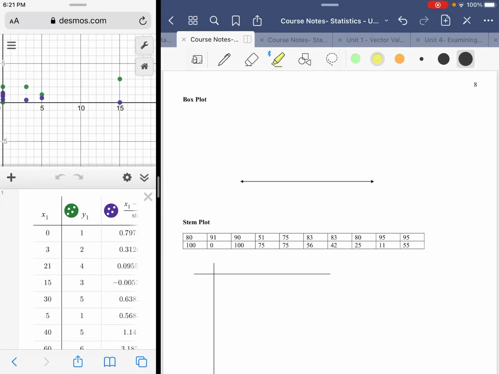So we're looking at page 8 in Unit 1. This type of graph, the box plot, is substantially easier than what we did on the previous page. Not in the sense that it's conceptually easier, it's just the mechanics of it go a lot quicker.